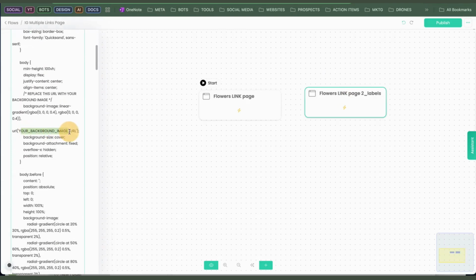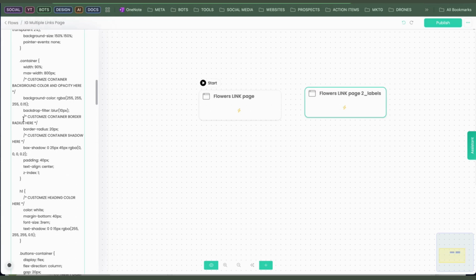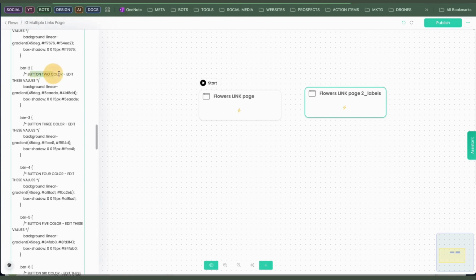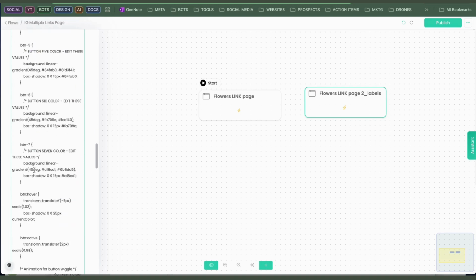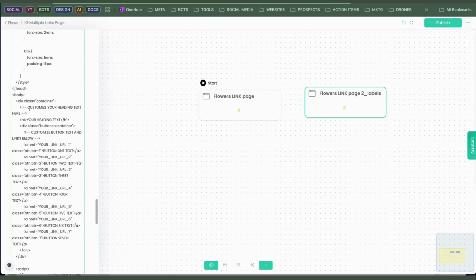So now I know where to put my background image. I know where to put the titles for my buttons. I know where to put the hyperlinks that each button goes to because they've labeled this for me. It's nice and clear. So you really don't need to know anything about code. You just need to know how to speak to these LLMs to get AI to do the work for you and to get the result that you want.